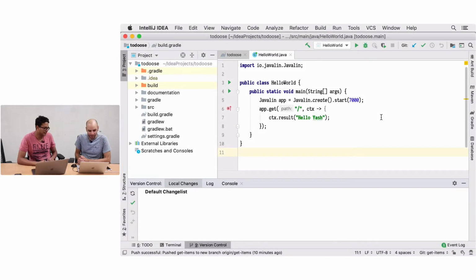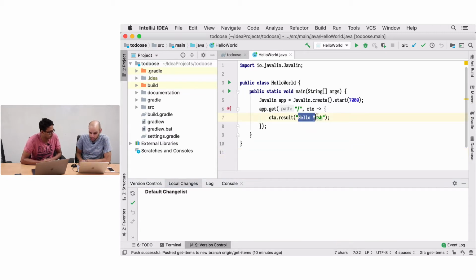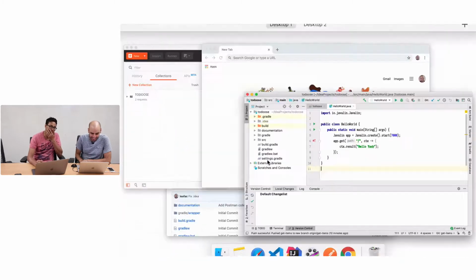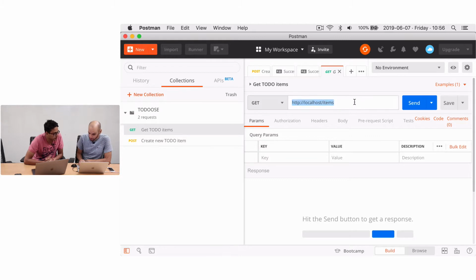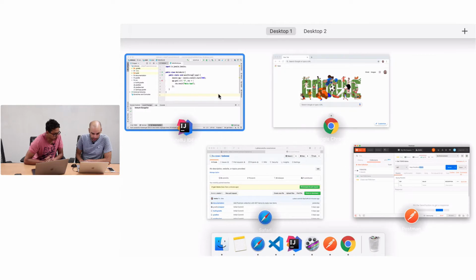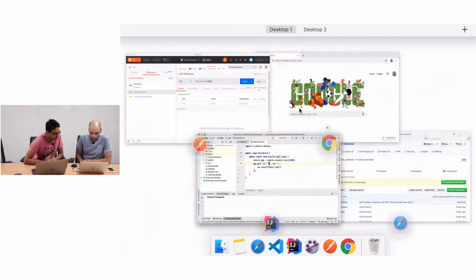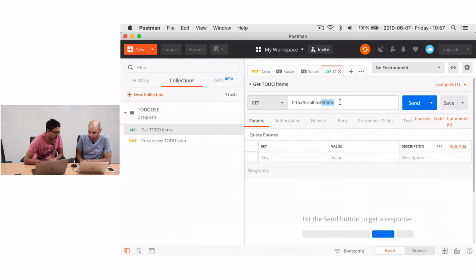All right. So now we have a Javalin application that says hello to you. That's not our intent here. What we really need is something more than this. We need something that will work with this request, the getItems, which requests at a different URL, a different route, basically. It's not the slash that we currently have here. That looks easy enough to change.